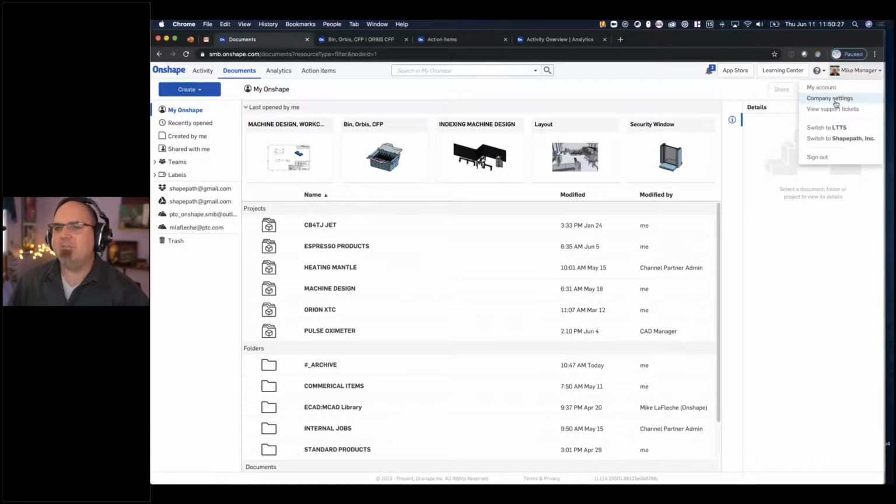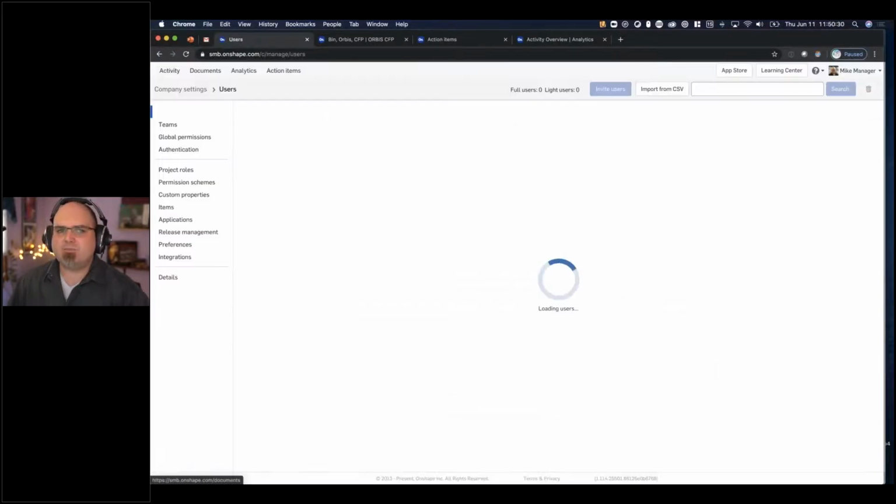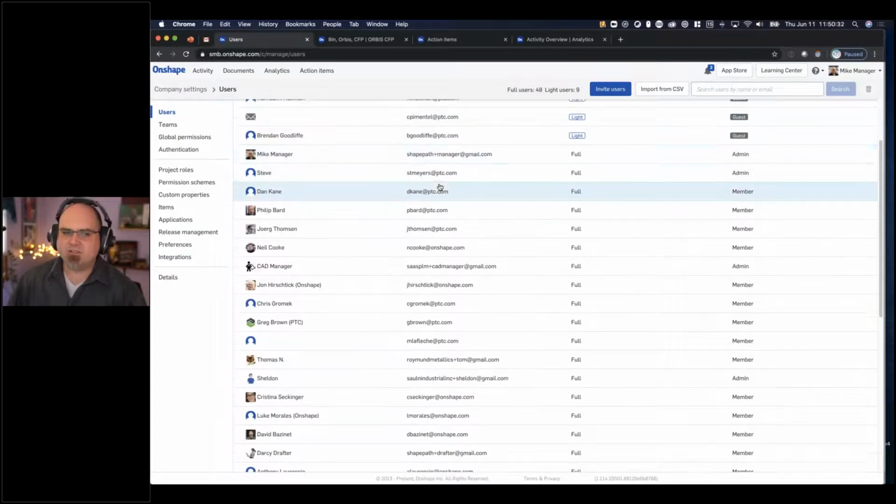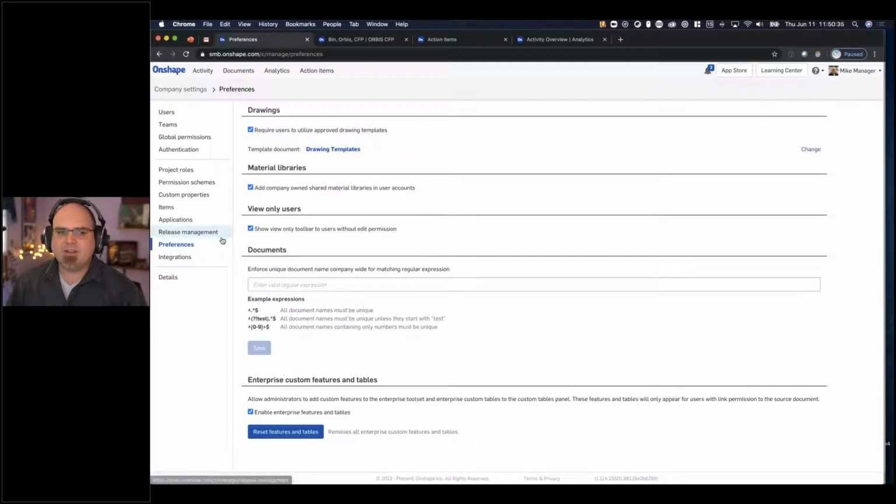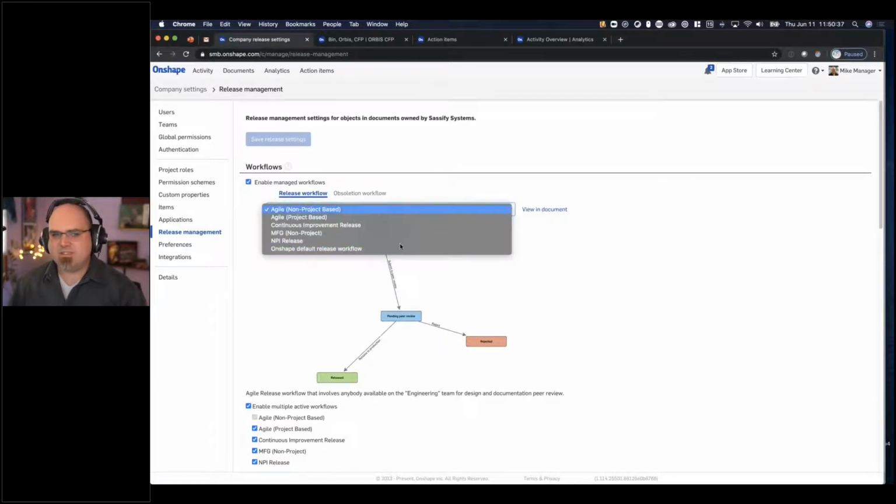So this is my company here called SAASify Systems, and these are the users in my system, and these are the preferences and release management customizations that I've set up for my company, right? So everything is segmented properly with huge amounts of security, much more security than many locally installed software could even think of having. We're piggybacking on a lot of the security that Amazon provides, and they're really good at it. Customizations are all at a company level.